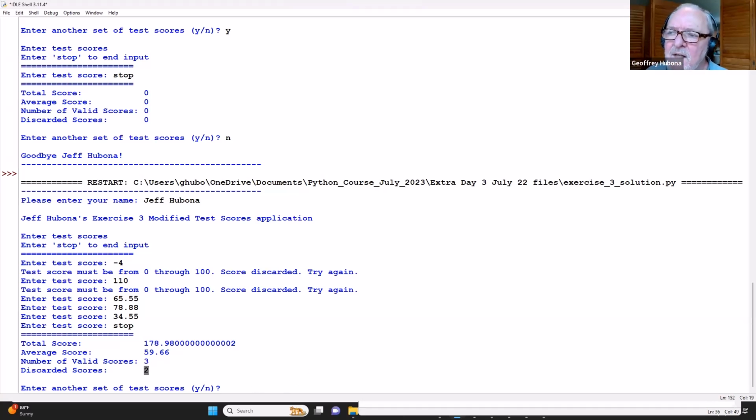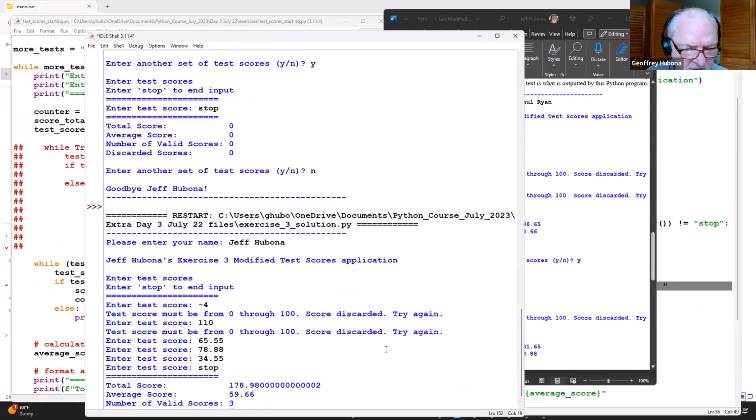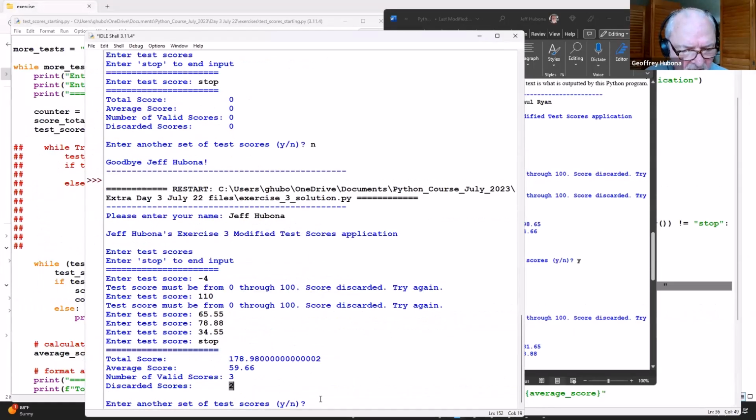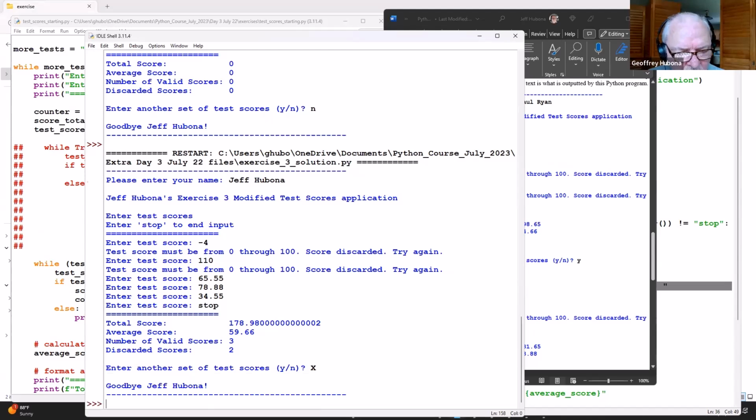And if I try to kill it now, the program is still running. So it wants me to enter a no down here. Actually, if you enter anything other than yes, if I enter X, it will also stop, right? Because it's just testing to see whether this is an uppercase Y or lowercase y. That's something that I ask you to fix, I think, in the exercise for today, either today or next week.